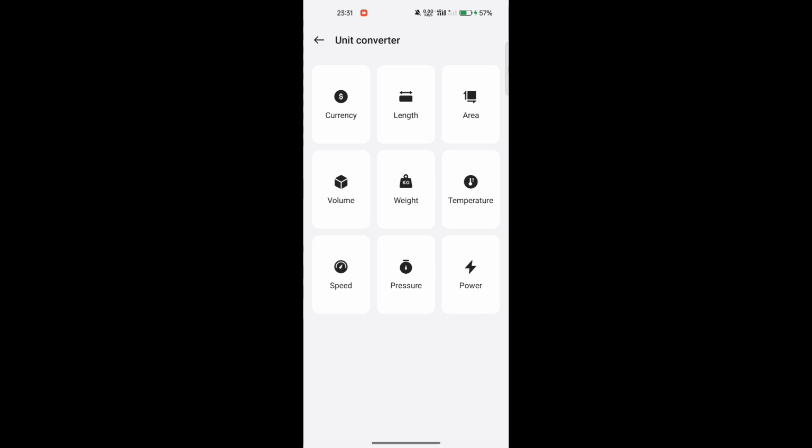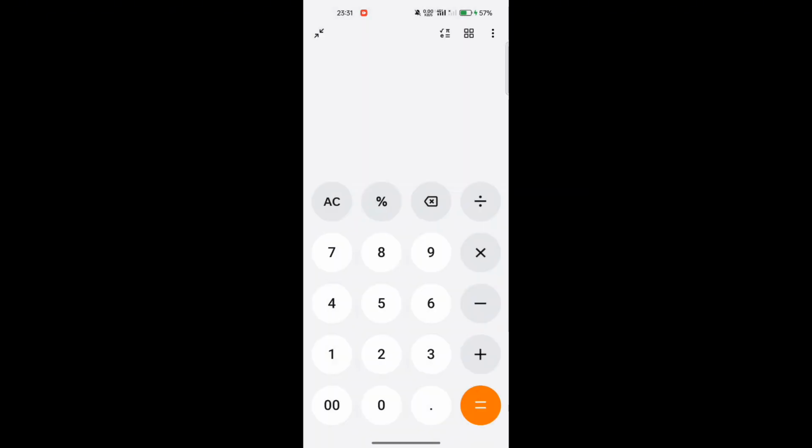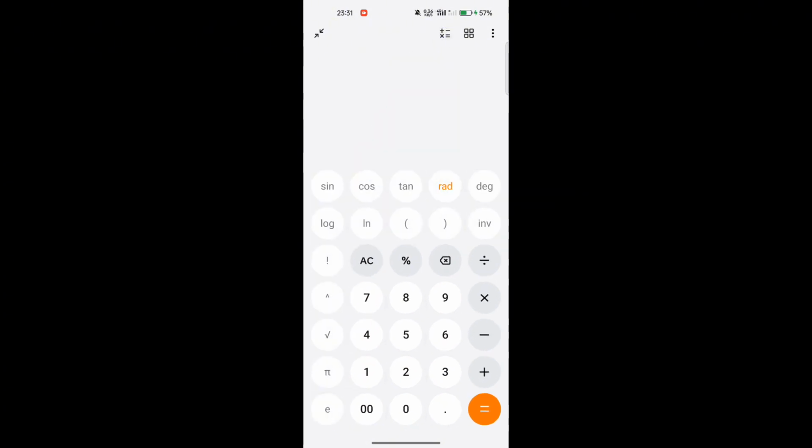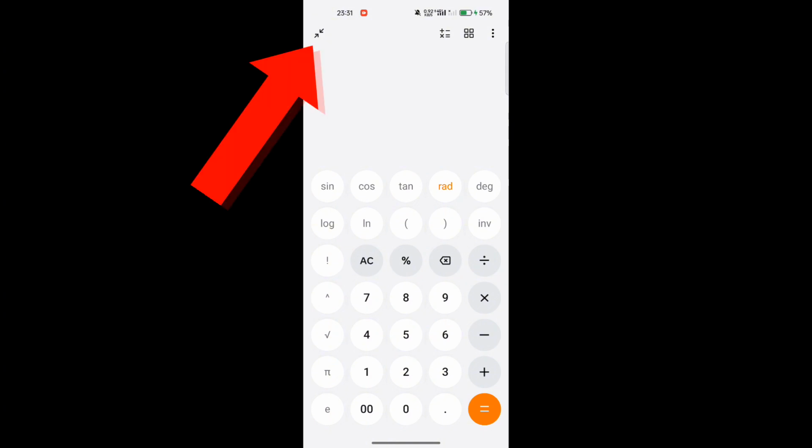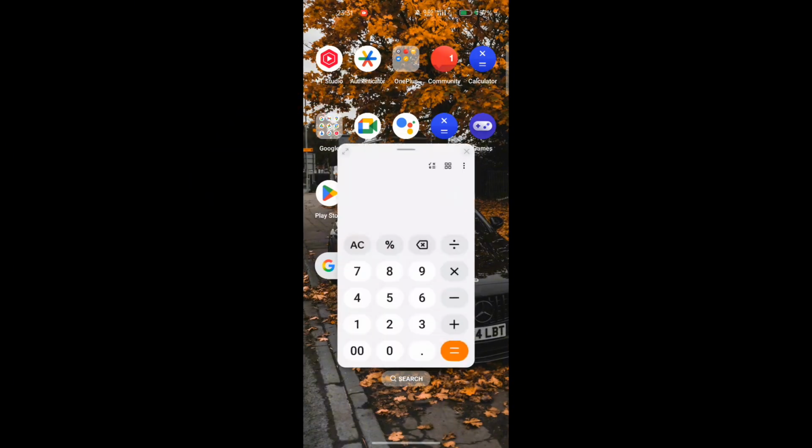Now we will go back. After we go back you guys can see on left side that icon, so simply click here. Here you guys can use sin, cos, tan, rad, deg, log and other things. Also when we click on left side two arrows, our calculator will float on our screen.